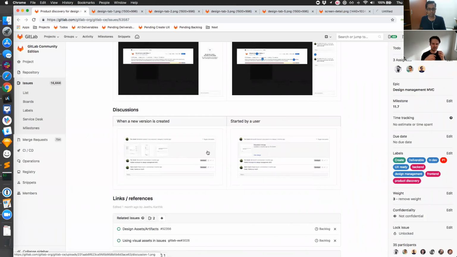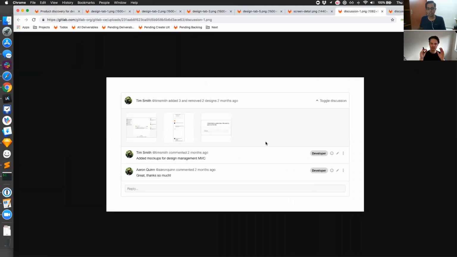This is straightforward. Every time a new version is created, this will be posted in the discussion tab, right? Yes, a diff of what has changed. And the first comment will be the commit message of that discussion. Very similar to what happens when you comment on a diff: you have the commented diff, and right below that you have the comment, and that starts the diff discussion, right?